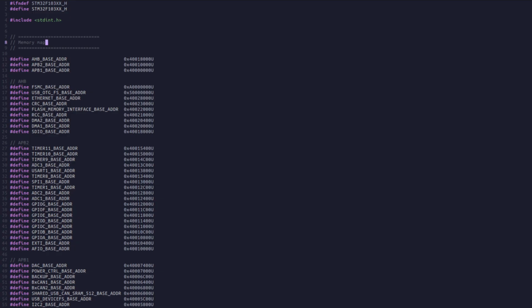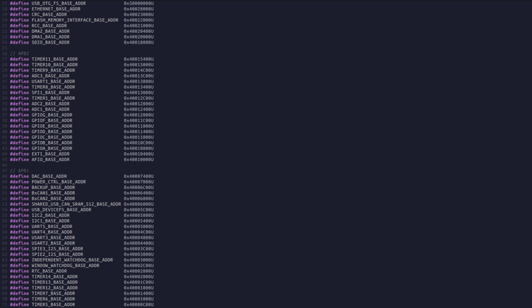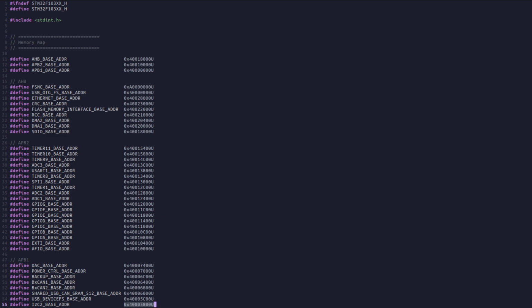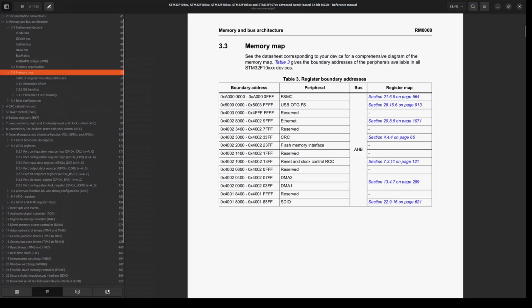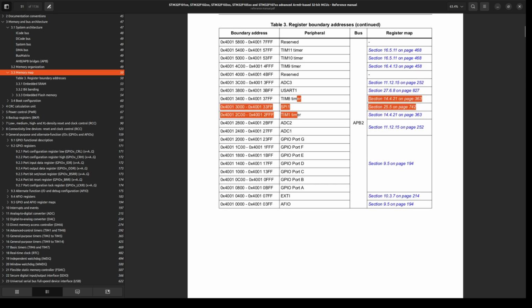The first thing that we need to get is the base address of the timer that we are going to use. In this example, I will be using the timer 2. So here I have the base address of this timer. Also in this file, I have mapped all the peripherals and their base addresses. This information you can find in the reference manual, where you have all the base addresses of the peripherals available in the microcontroller. So all this information I have in that file.